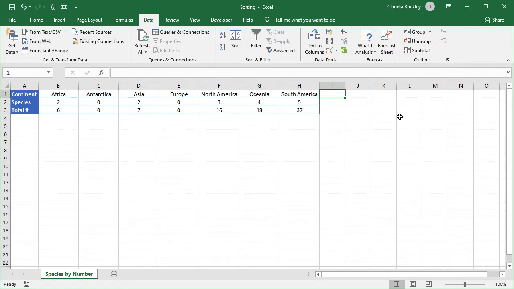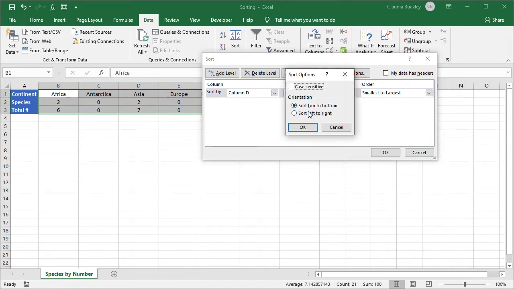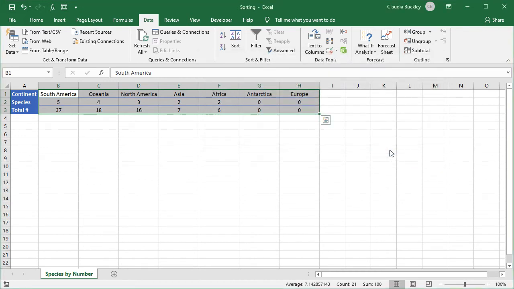Lists can even be sorted from left to right by clicking on Options within the Sort dialog box. Let's do that now. We highlight our dataset, click on the Sort icon, and go to the Options button. Select the orientation as left to right and hit OK. Then we select what row number we're sorting by. Here, let's sort by the total number of animals from each continent. That's row 3. And we want that list from largest to smallest. We hit OK, and now we have our list sorted from left to right.